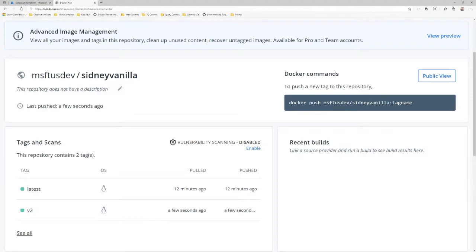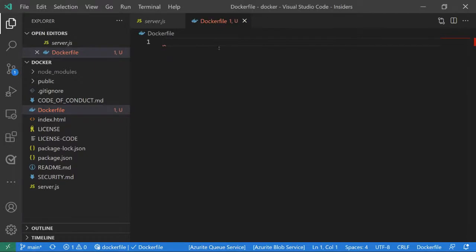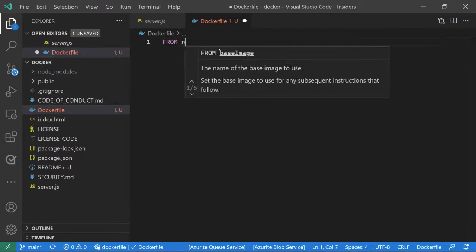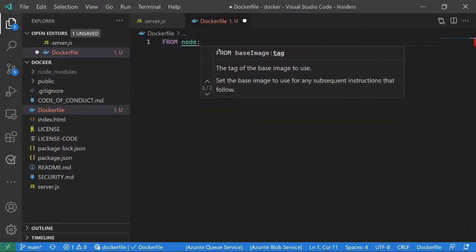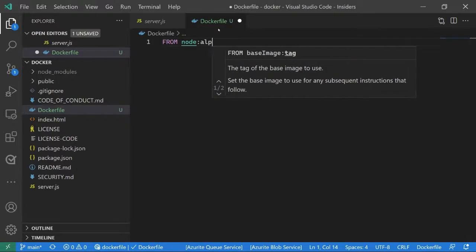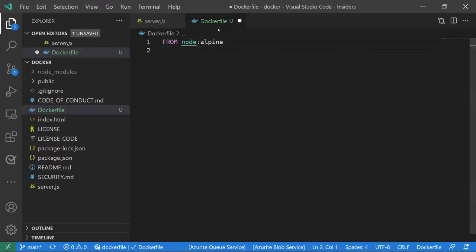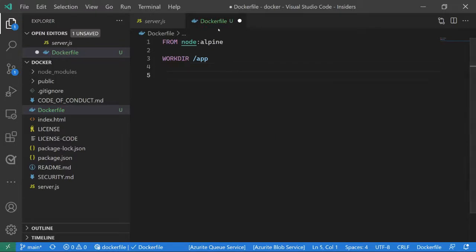Go back to Visual Studio Code. Visual Studio Code might have prompted me for an update. That would be terrifying. We're going to say FROM, but instead of Nginx, we're going to start from the node image. I'm going to run a different tag. So not just node. You see there's all different options here. I'm going to use the one based on Alpine Linux. I'm going to create a working directory just like we looked at before. I'm going to use my app directory.